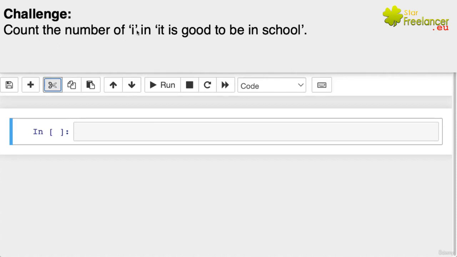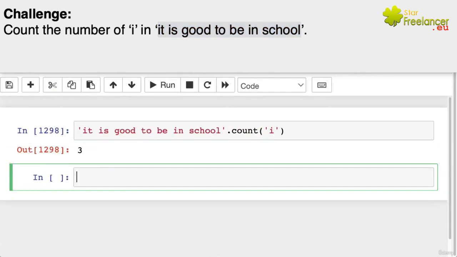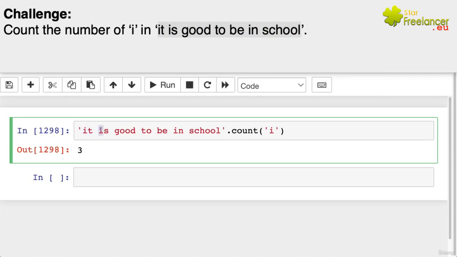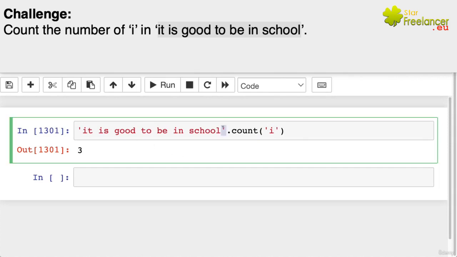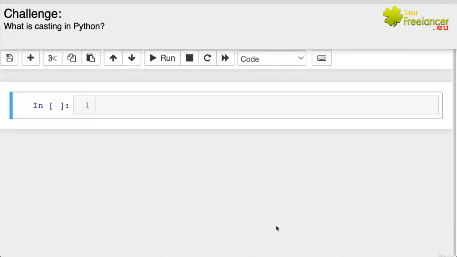Count the number of i in "it is good to be in school". This is a string. We are asked to count i. Let's run it. 3, that is 1, 2, then 3. You can also search, for instance, for "good" if you are asked to do that. It's only 1. What if you want to check for 0? 5. The solution is 3, the number of i's in this string using the count method.